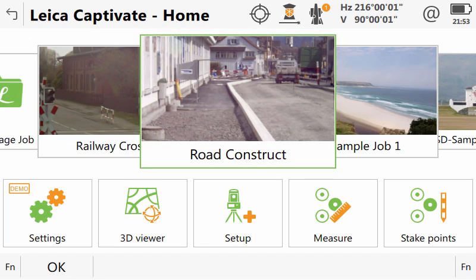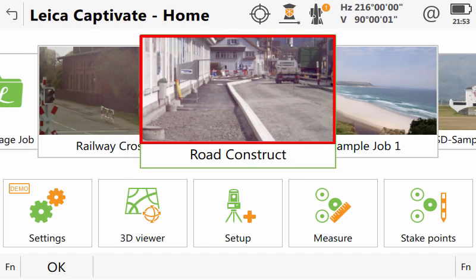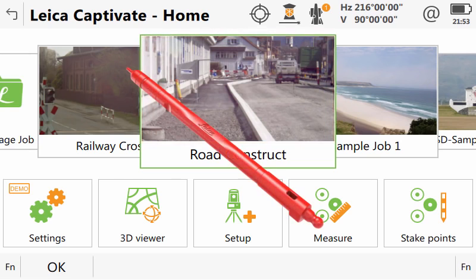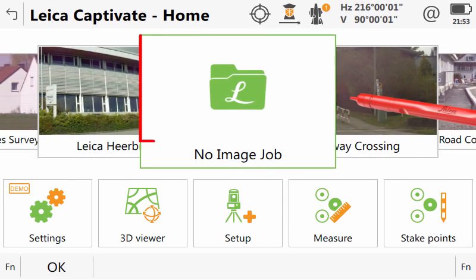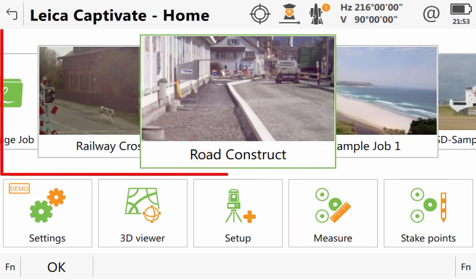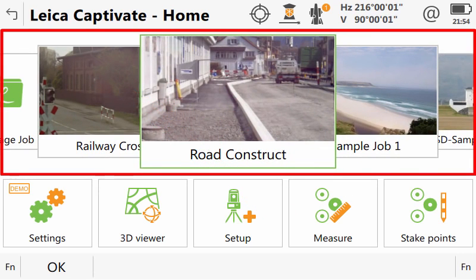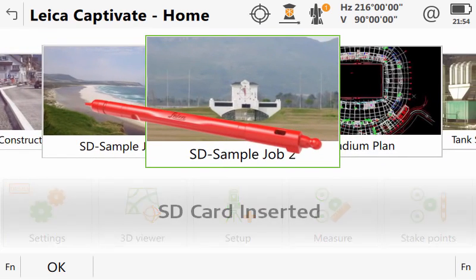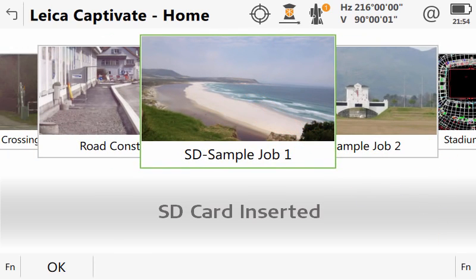If a job has an image associated with it, then the image is shown as the job's album cover. If not, a default image is used. This makes it a lot easier to identify a job with the help of the image, rather than only a name. All the jobs from the internal memory and, if inserted, an SD card are shown.